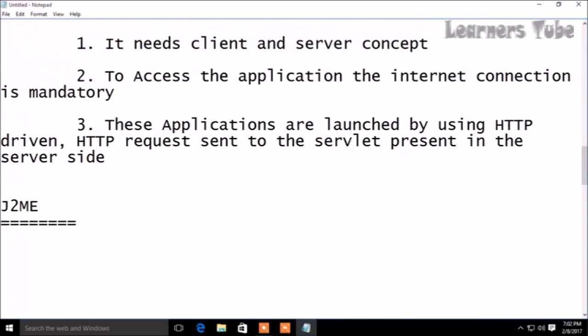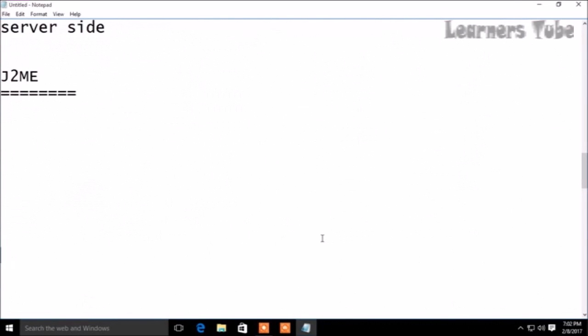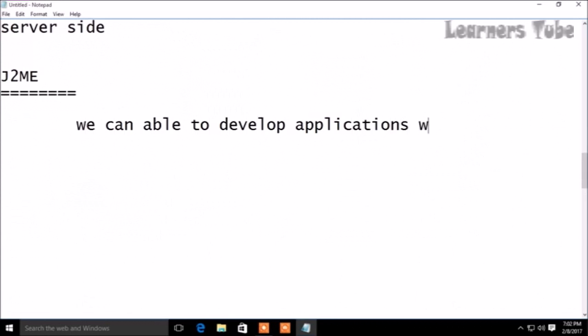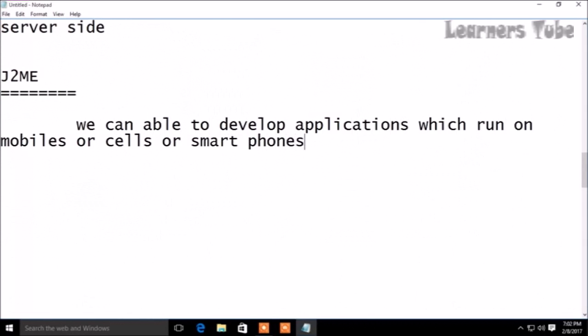Now, come to J2ME. What does J2ME mean? In J2ME, that is Java 2 Micro Edition, we can develop applications which run on mobiles, that means mobile phones, cell phones or smartphones, whatever it is, all are equal. Through J2ME, we can develop applications which can run on mobile phones.